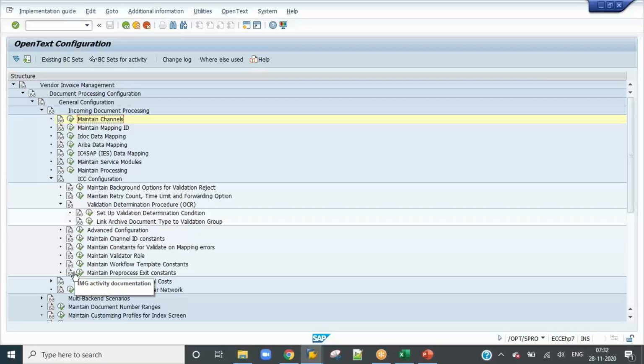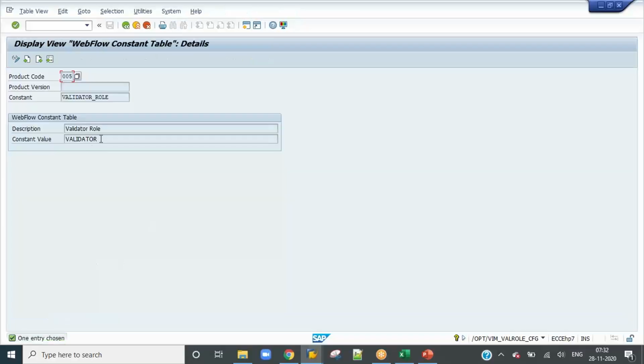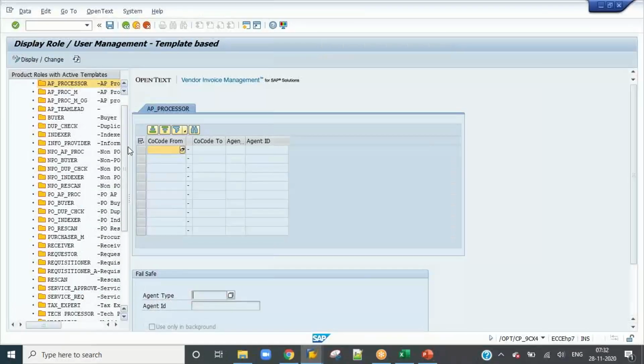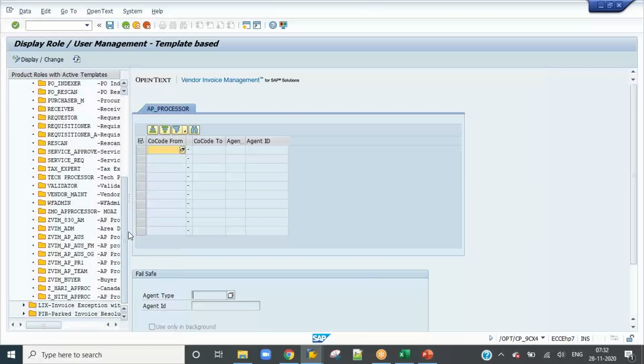One more thing is the validator role. The validator role we have in the same IDH tool. So take this validator role under the CP_9CX4 level. You maintain the validators here. I have maintained certain users.